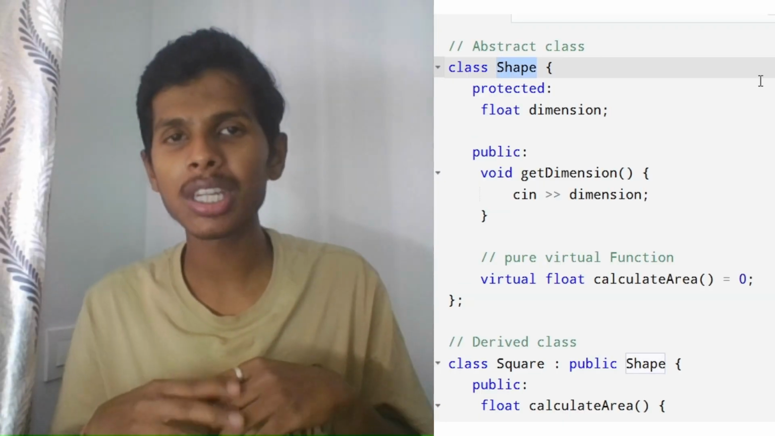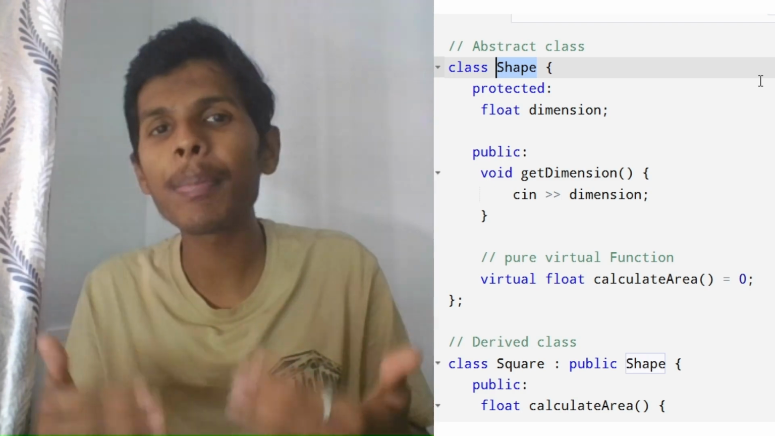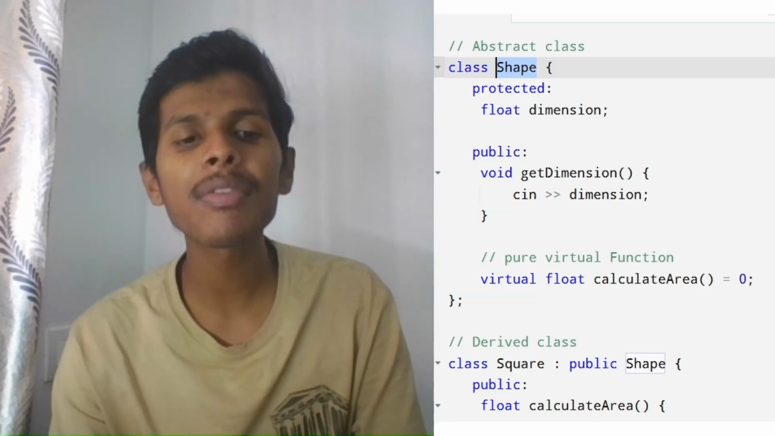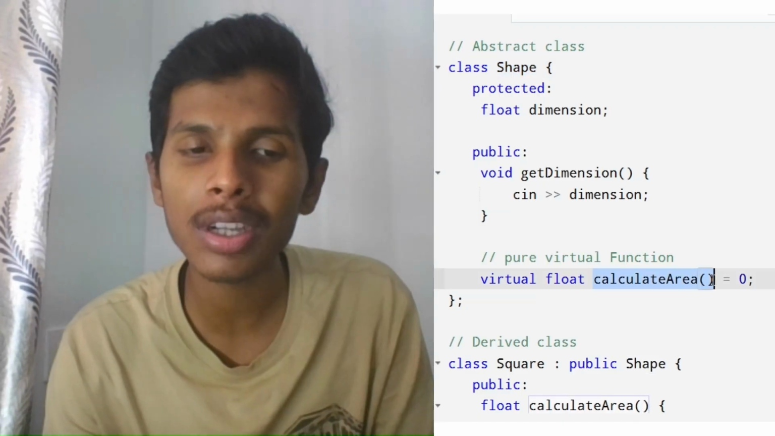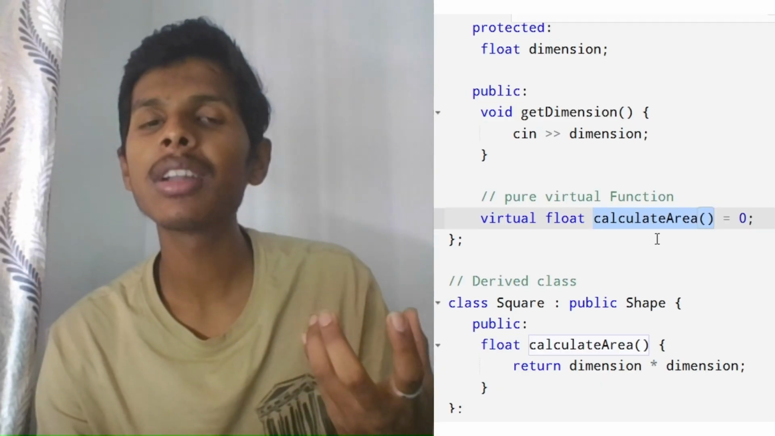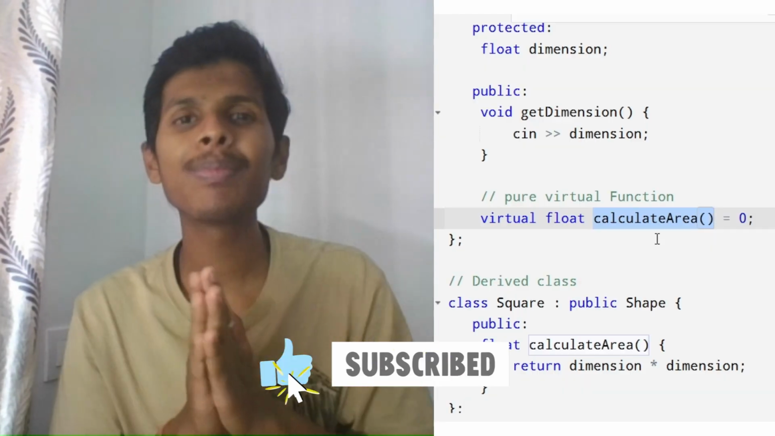In the shape class, the calculate area member function will not have any code. It will depend on the child classes, the derived classes. According to that, the code will be given. That's why we have created calculate area as a pure virtual function having no code. It means that this calculate area member function will be redefined in each and every derived class.